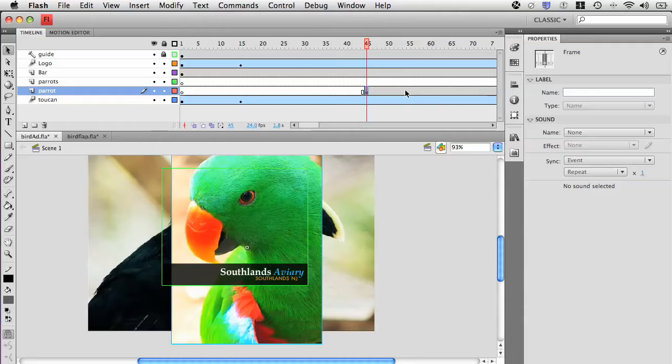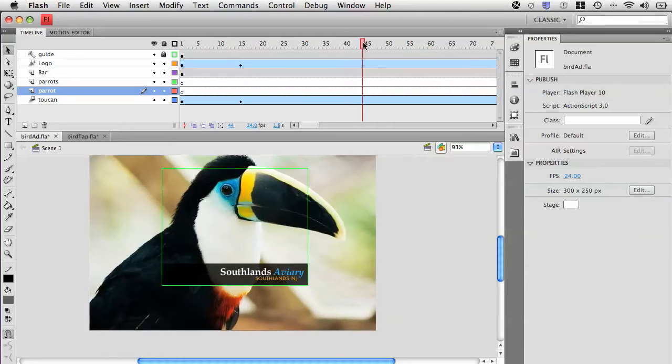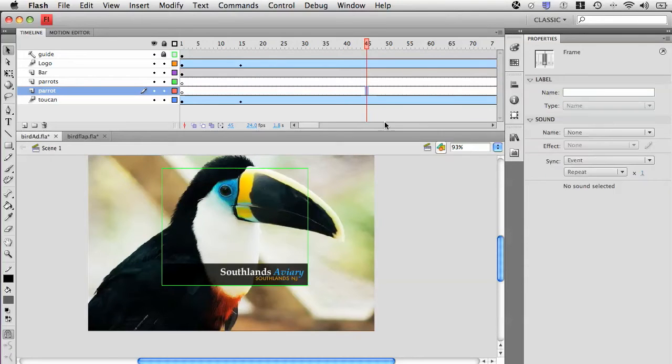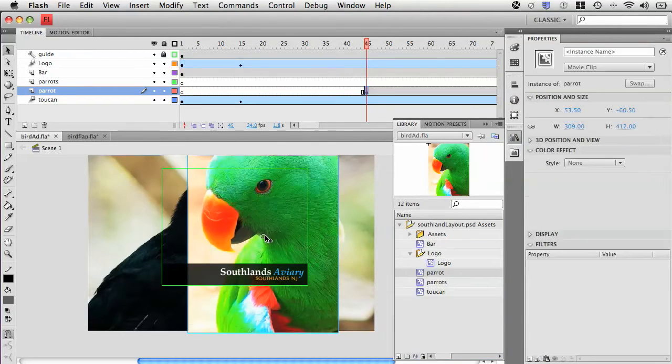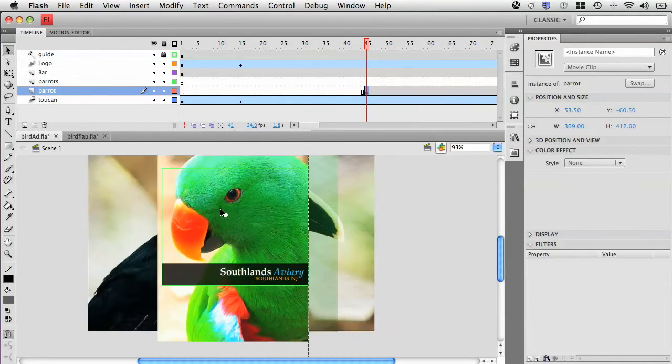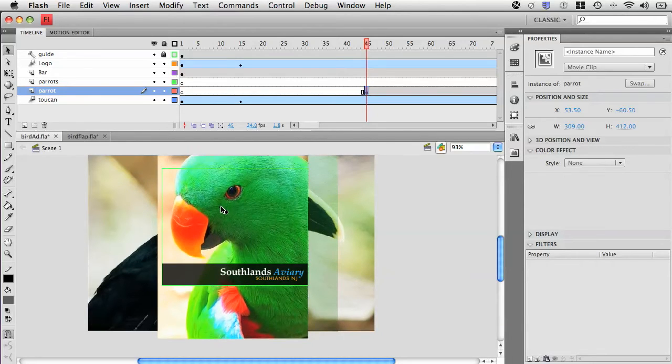Another way I could do that is I can click on frame 45 of that layer and press F7. That's going to give me a blank keyframe, so a mark of change but empty, and then I'm going to drag my parrot to that layer. Notice that it didn't show up on keyframe 1 but on keyframe 45. And I'm just going to place that where I think it should be.